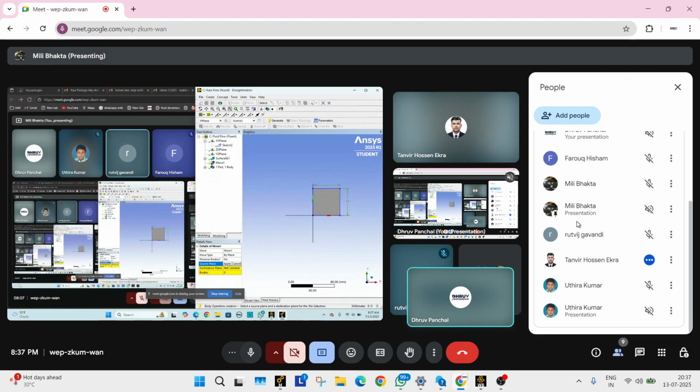Okay. Tanvir shared, he used the mirror feature. So see, actually we took some simple sample geometry. In your case, the geometry might be different. In future, these features will be very useful to you. It's about the applications, where you are using them.